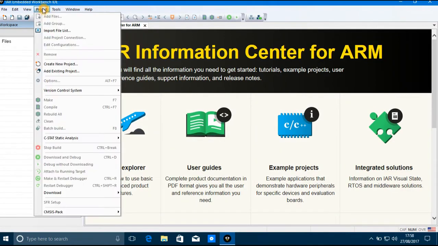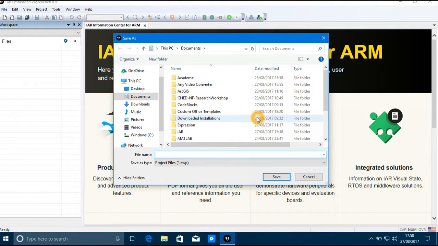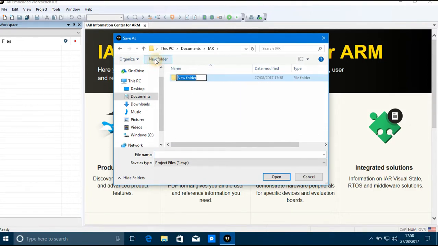So once that's up, we create a new project by selecting the project menu and create new project. We choose the C project template and press OK. Now you will be prompted to save your project file. Whenever you're doing a new project, I suggest that you place them in a new folder. One folder per project, that would be nice for easy management.